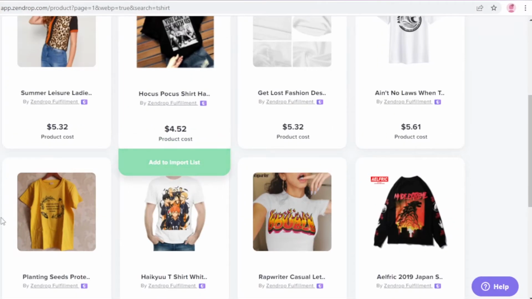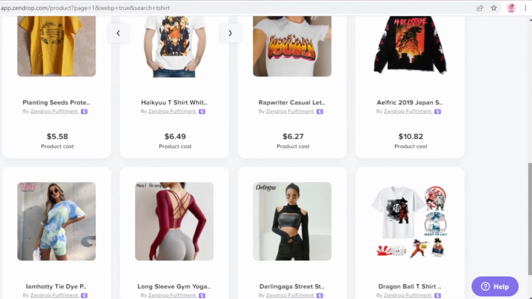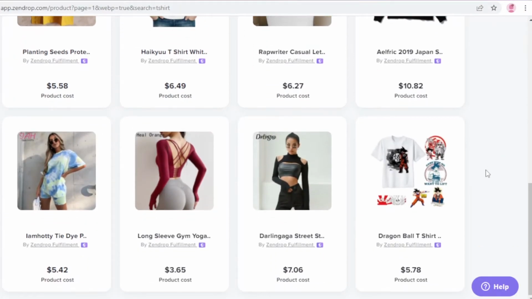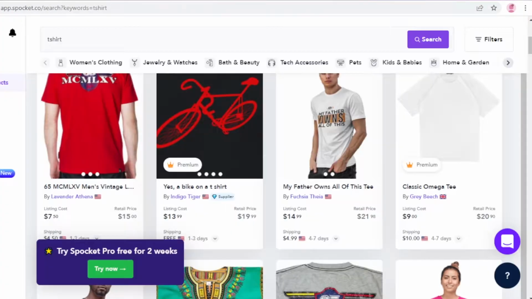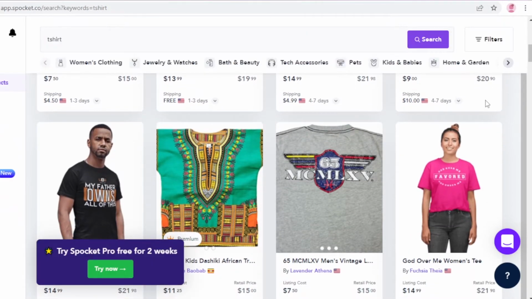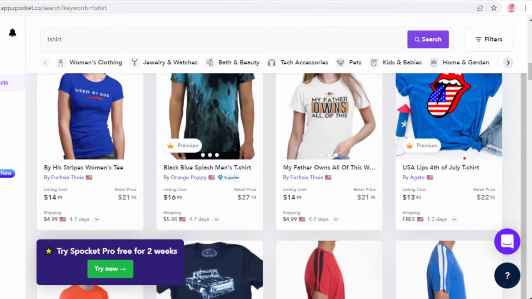So let's say on Zendrop, you can see most of these products are around the $5 to $6 range, and depending on the style of t-shirt, they can be more or less, but this is just what we're getting. And on Spocket, we are getting around the same range. So this one is $14, but most of them are $7 to $14.